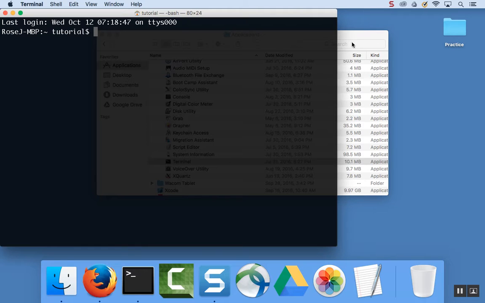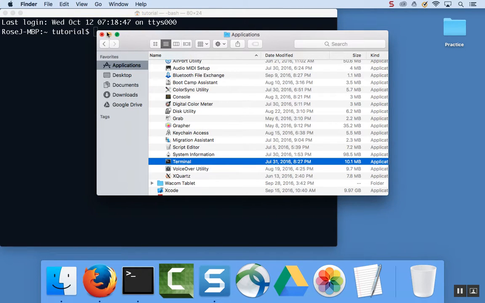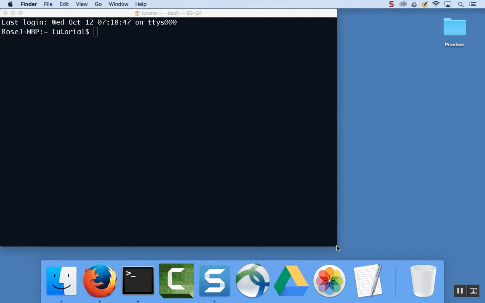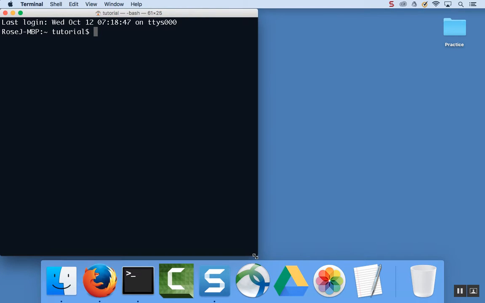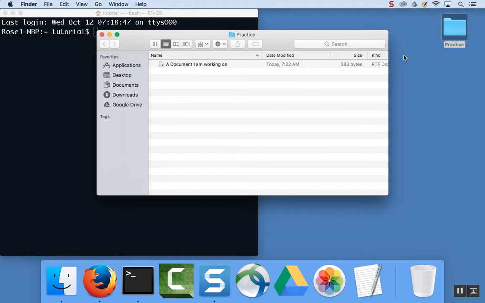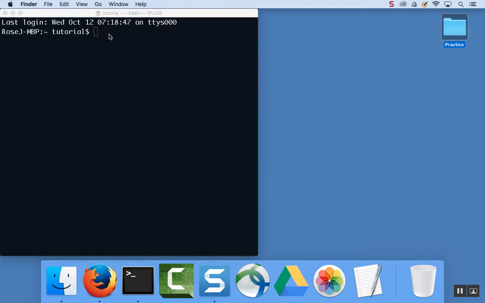Okay, so I'm going to back up a little. Finder is one application you can use to view files. So when you click on a file on your desktop, here's my practice folder, and inside I have a document I'm working on. So that's one way to do it.